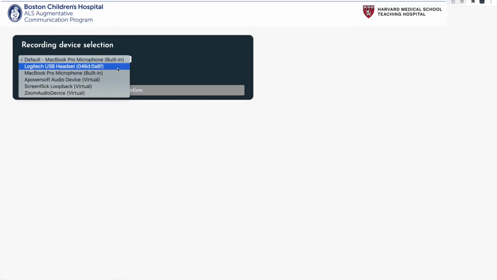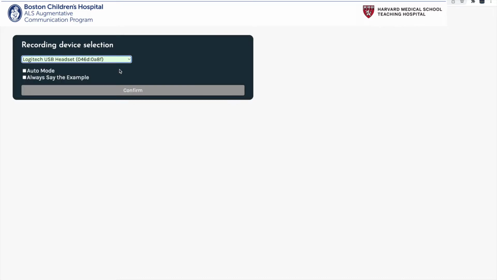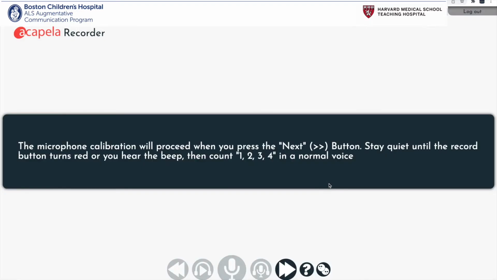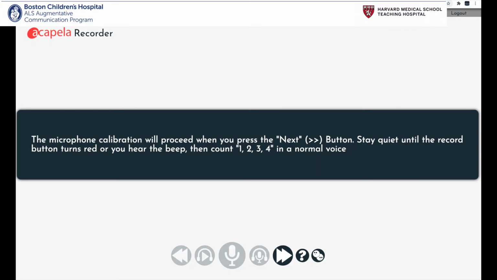You'll then be asked to confirm the recording device selection from the drop-down menu. Once you've selected your microphone, select Confirm. Before we begin the voice banking process, we have to calibrate our external microphone. We'll do this by selecting the Next button and then remaining quiet until the record button turns red or we hear the beep. Then we will count to 4 in a normal voice and at a normal pace. The following clip will demonstrate this process.